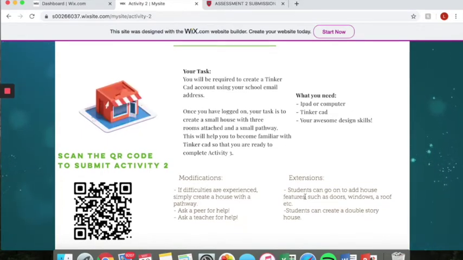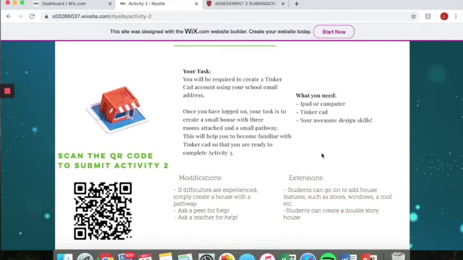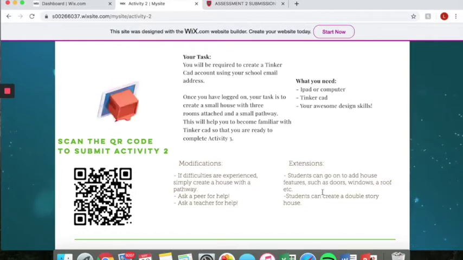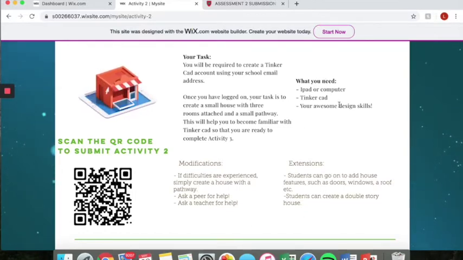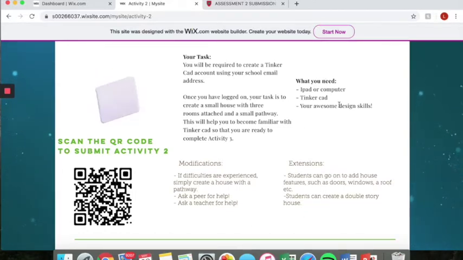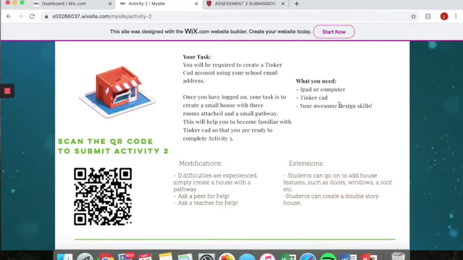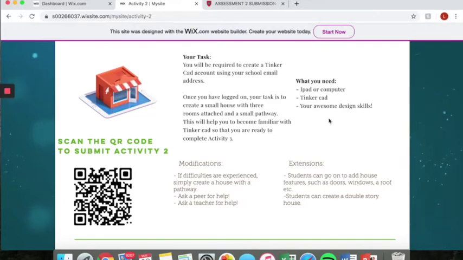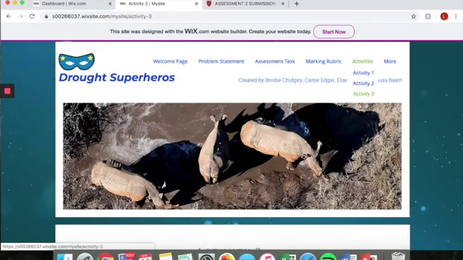They'll just be asked to create a small structure of a house, just simple, like squares, just so that they can understand what they can and can't do. And again, there's modifications and extensions for students if they are struggling or finding it too simple. And then there's a QR code that students can scan, and then that will submit their activity for the teacher.